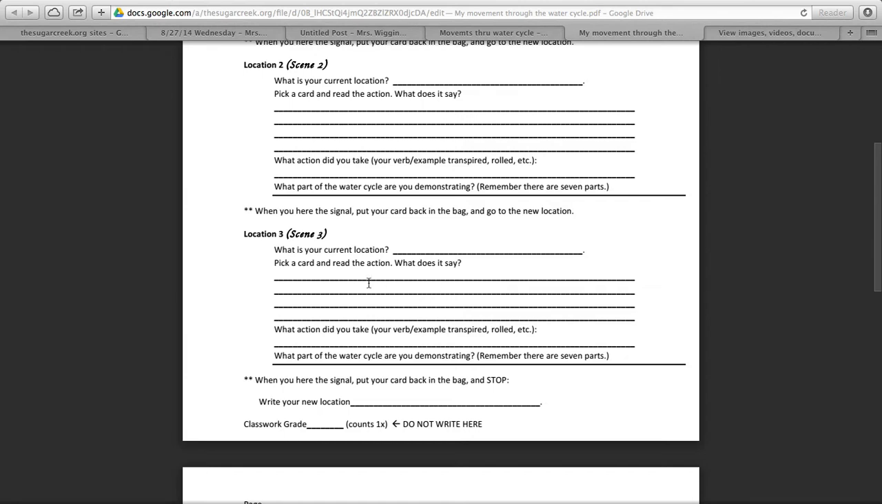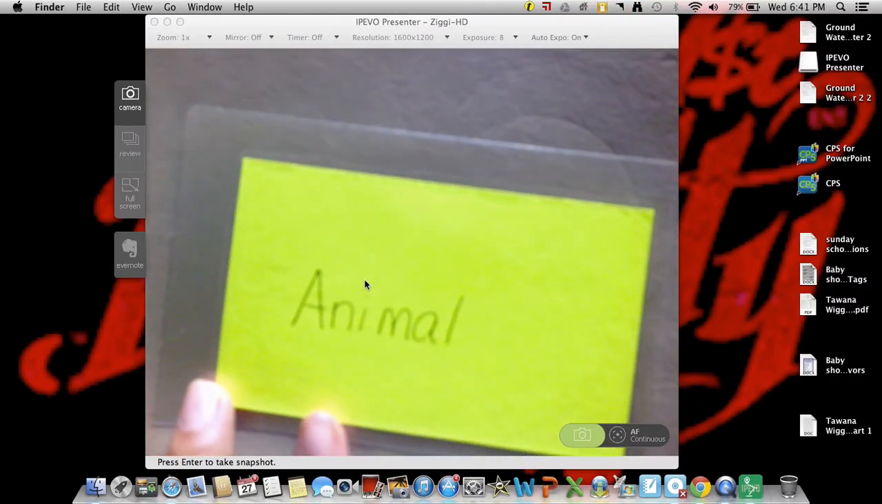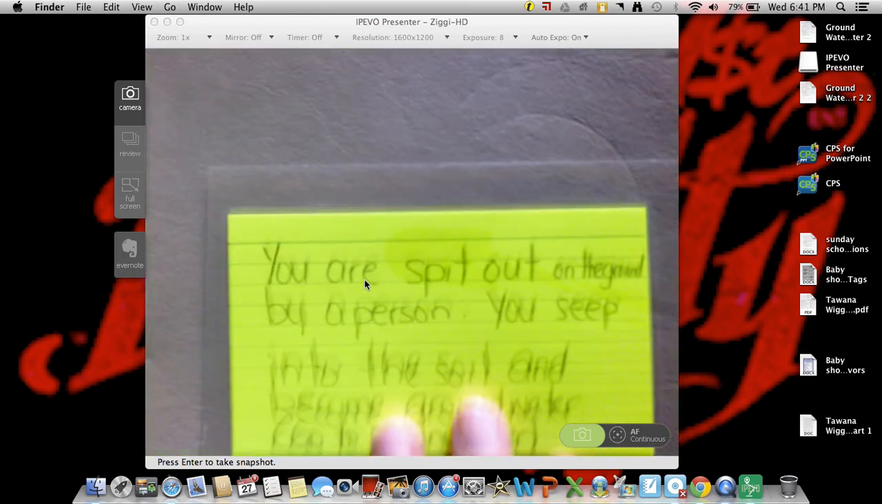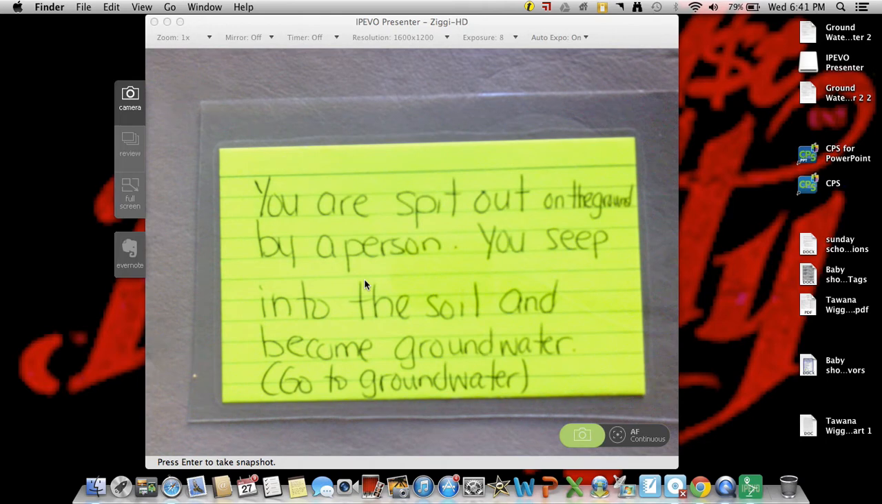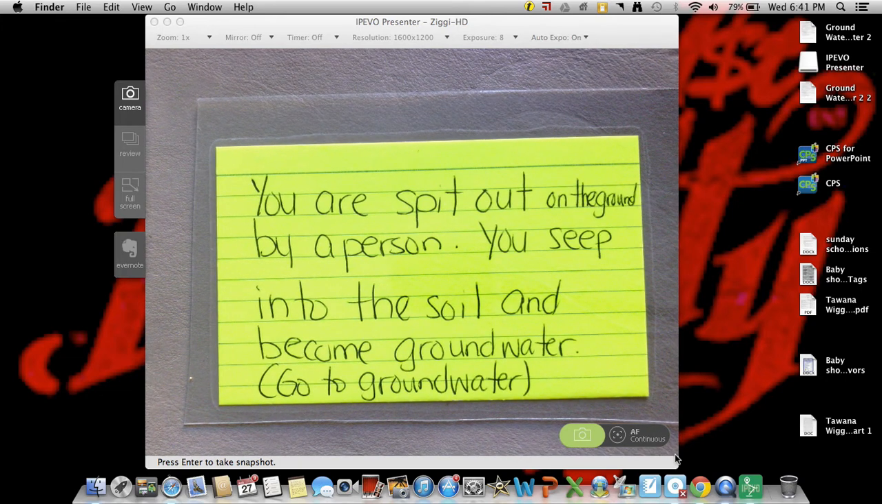And write down what it says. Here's our card. And our action says, you are spit out on the ground by a person. You seep into the soil and become groundwater. Go to groundwater.